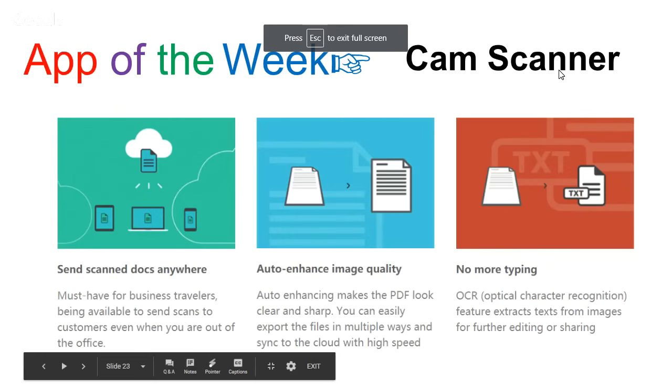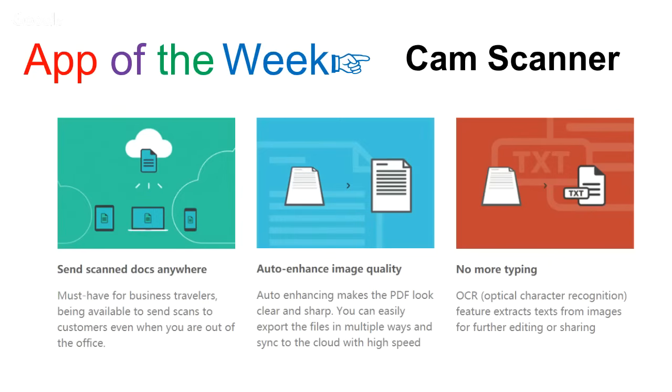There you go. All right, so we're ready for our app of the week. My app of the week this week is CamScanner. You can send scan docs anywhere. So we've been talking about all of these scanners and all of these apps, and this is the app that I came up with. It's been around for a long time, and I've used it several times over the years. It's available for Apple and Android, and it just is a cool app. It will actually store files for you in the cloud too.